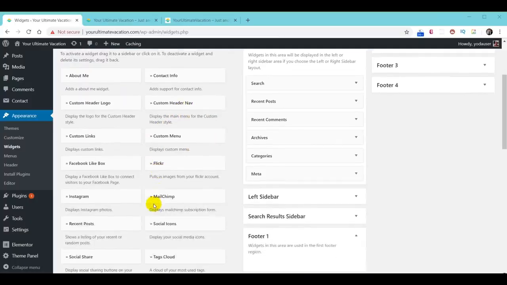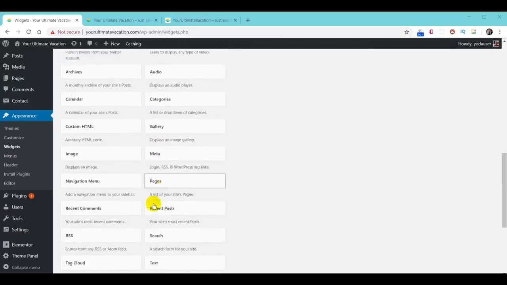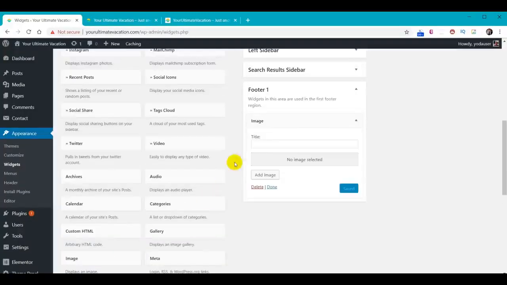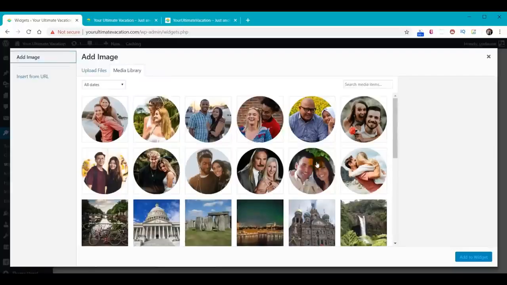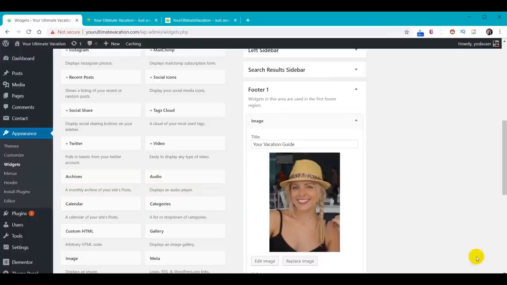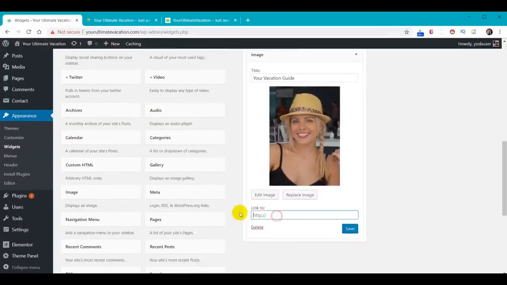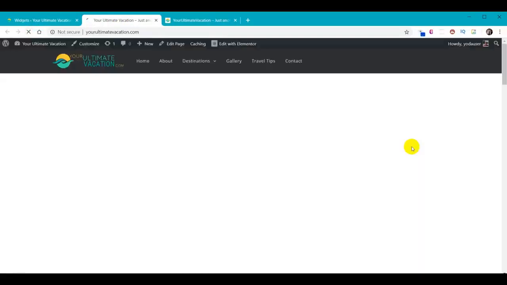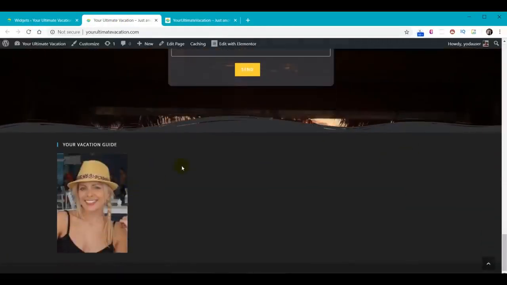Now for footer 1, we're going to put a picture of Bethany. So let's scroll down and find the image widget. We click on that, and then you want to choose footer 1, Add Widget. Now we can put a title, Your Vacation Guide. We'll pick a picture, and we'll use the one we already have for her right here. Add to Widget. And for a link, we're going to put a link to what will be the About Us page. We'll hit Save, and come back over here, and reload. And we have our first section.